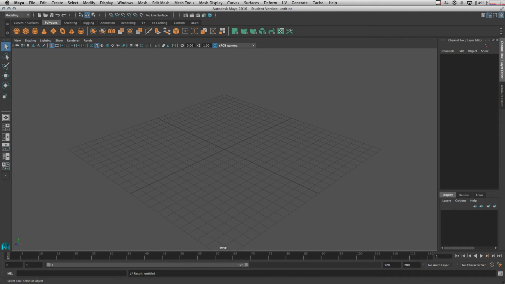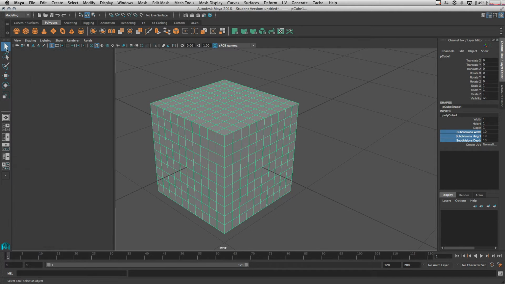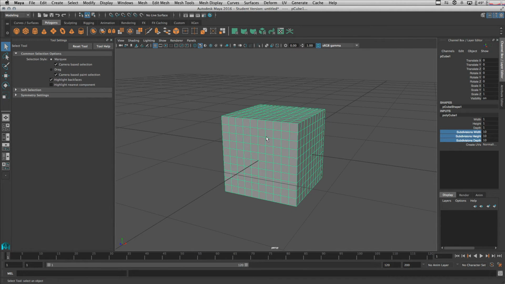Okay, in this video I'm going to talk about select multiple components. Let's start by creating a cube and adding subdivisions to, let's say, 10. Double click on select tools and let's see what Marquee does. Let's turn off our grid.